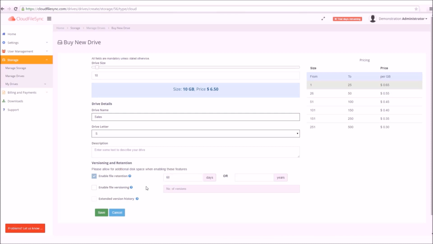And we're also going to enable file versioning. File versioning works on a similar premise. A version history is maintained of each file, and when it is saved over, the previous version is saved. So if you lose some of your work, you can come into the CloudFileSync interface and restore the previous version of that file and get that work back. So we're going to save the last 30 versions of any specific file.